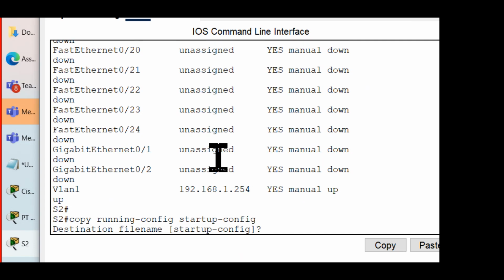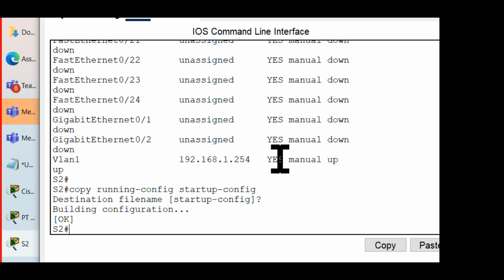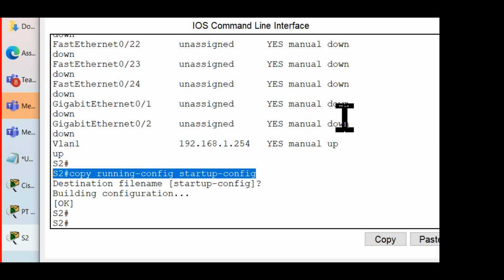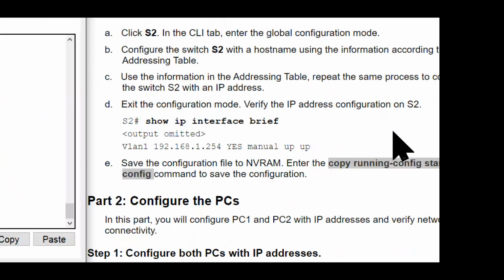Okay, press enter. It will prompt me, do I want to change the name? I can change the name if I want, it's up to you. If you don't want to change the name, you just delete everything and press enter. It will save to the original name called startup config. Okay, so this is how we back up the settings on the non-volatile RAM. This is the command. Okay, let's go on to part 2.